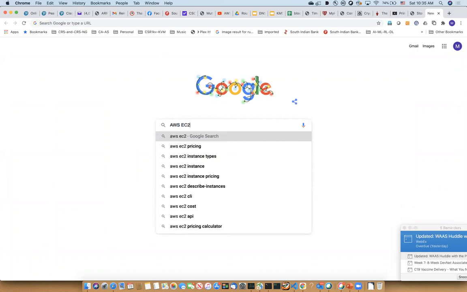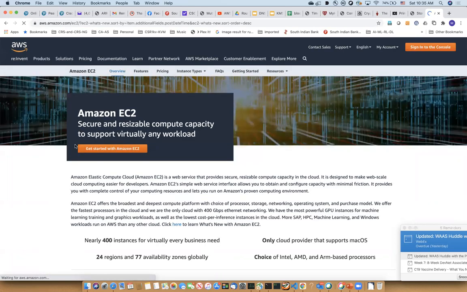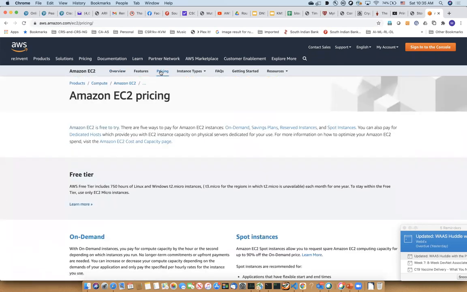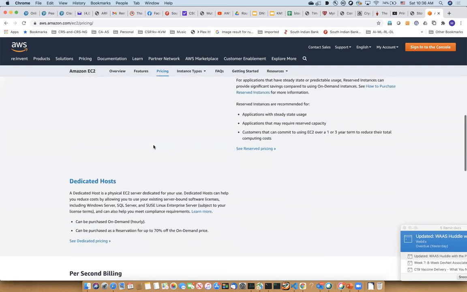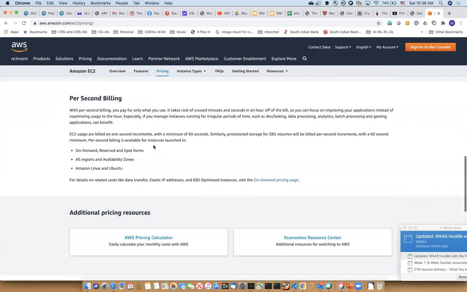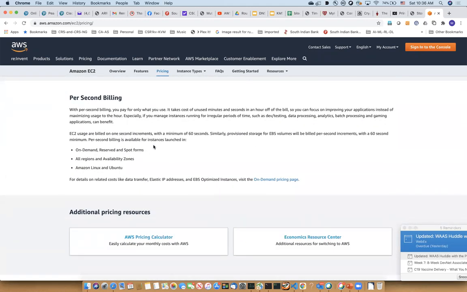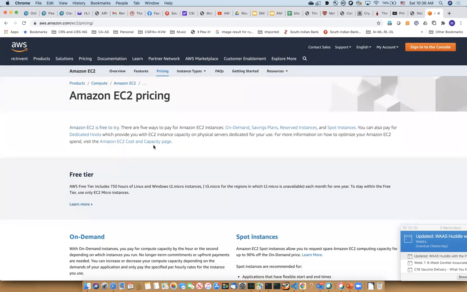Let's say EC2, right? So you go to AWS EC2, and they will have a pricing section. For every service, they will have a pricing tab that will clearly explain how it's going to be charged. So before you want to learn EC2, just take a minute or two, or maybe 5 minutes, to go through this page and understand how the billing works. Then you jump into the EC2 console. That's all I would recommend.